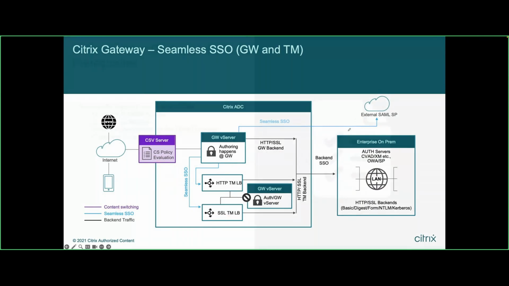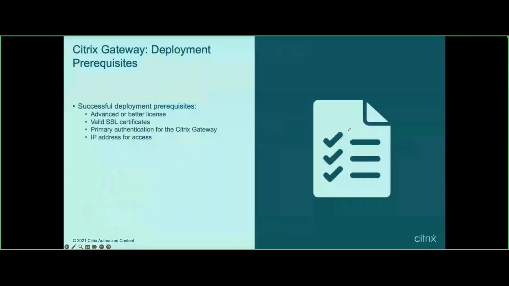For a good, successful deployment, go with the platinum license. Make sure you have valid TLS certificates, and you have all the authentication done for your gateway and the IP address to access. After we come back from the break, I'll show you the lab.